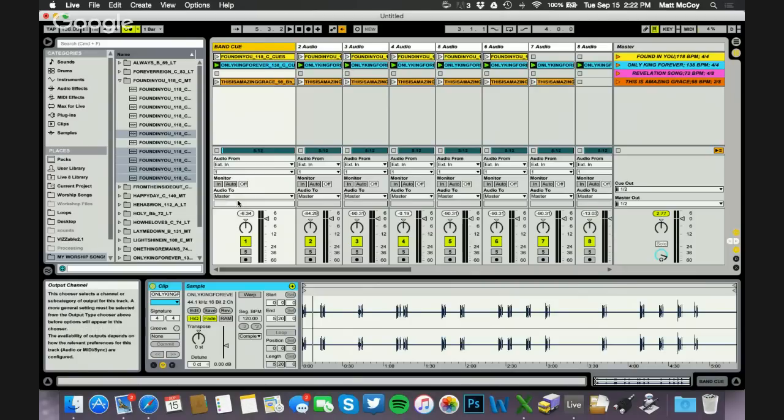So let's break this down. Right now, all of these tracks say they're going to the master. The master fader is over here. This is the master. And over here, it says the master is going out 1 and 2.